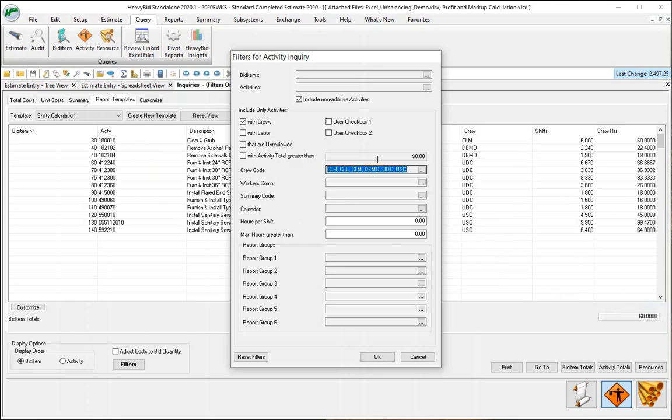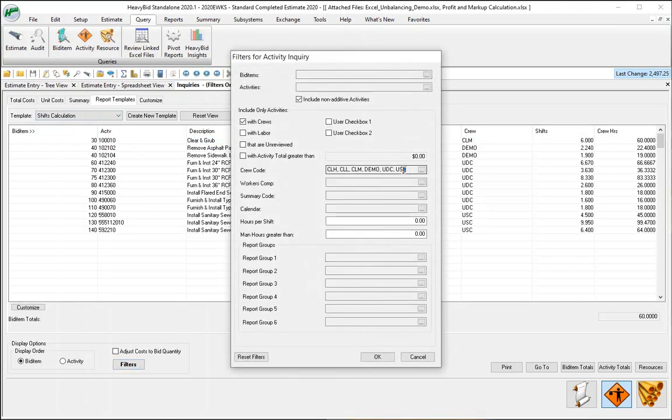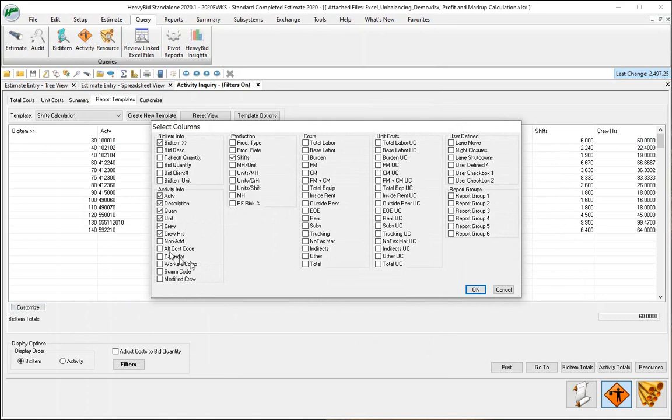If you've never done templates before, they're very easy. Again, I'm not going to cover that here, but you can have as many templates as you want right here. And all you have to do is click on it. The filters will come into place. I filtered for only these crews right here. And what happens with this one, you notice I've also shown the shifts, because I can customize for the templates any of these options right here to show.